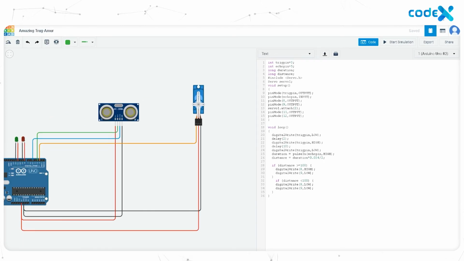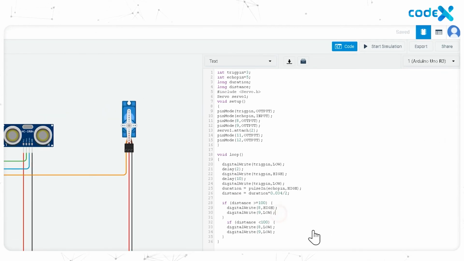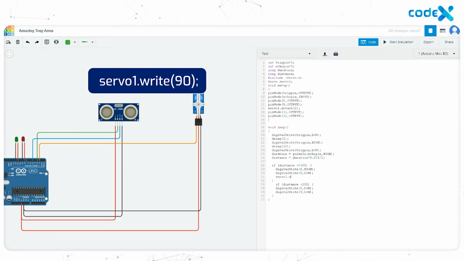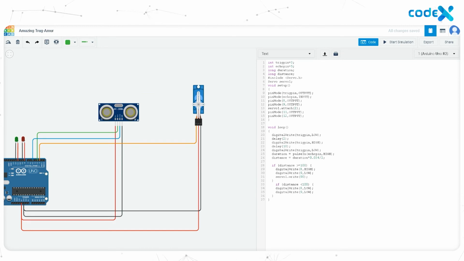Now in the void loop, we have already written the first condition to turn on the red LED when distance becomes greater than or equal to 100. Now we can add a modification here. If distance is greater than or equal to 100, the servo should rotate by 90 degrees. And the green LED must be off. Within the curly brackets of the first condition, type servo1.write(90); then put a semicolon.